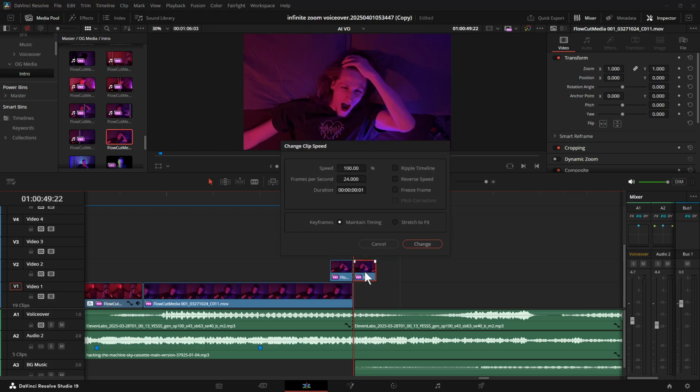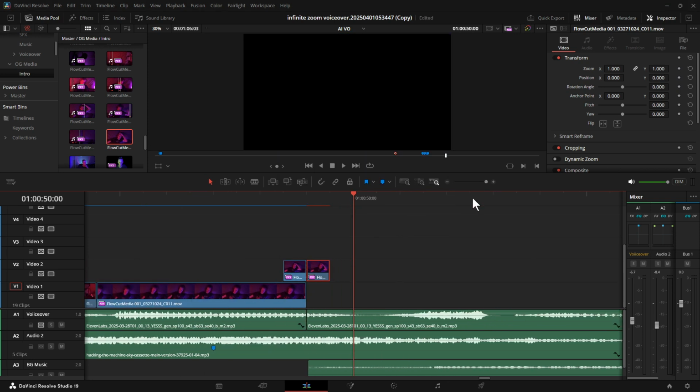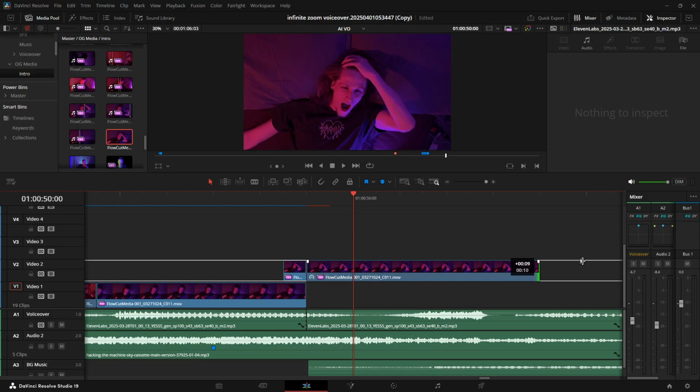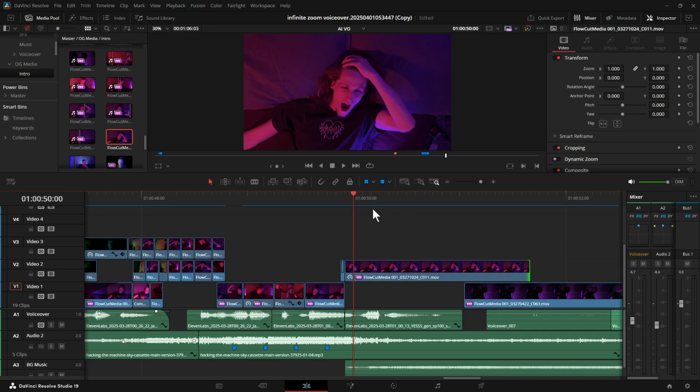Then with your clip selected, go ahead and hit R, and that'll bring up this retime menu. We're just going to click freeze frame, and okay. That's turned our clip into a freeze frame. Now we can just stretch that out until it's overlapping with the clip where we're going to transition onto.